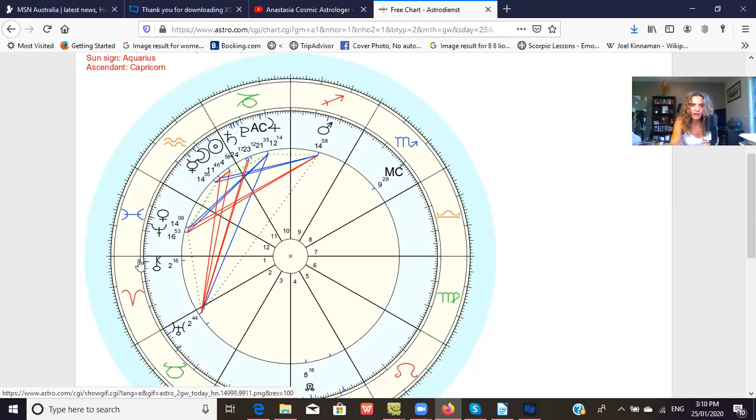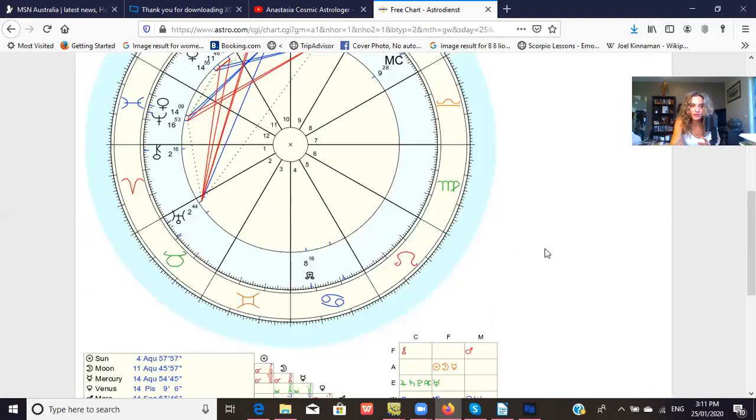I don't find these particular charts to be great at all, actually. Another reason why I avoid using astro.com altogether. I don't like the way this is drawn up. For example, this is just messy to me. Anyway, that's just my opinion.